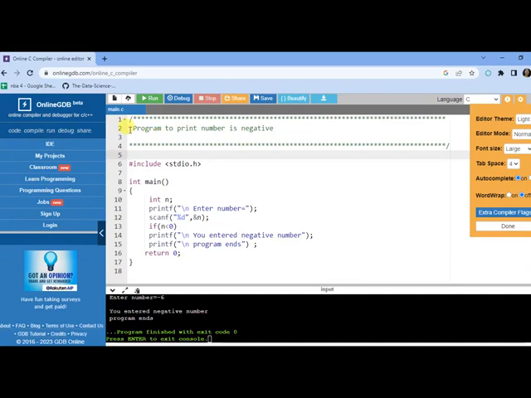Let us see an example of the if statement. Suppose you type a number which is less than 0, then the program should print you entered a negative number. So first include the stdio.h file. Then in the main function declare a variable n of type int and printf the message enter number. Then read that number by using scanf %d, &n.